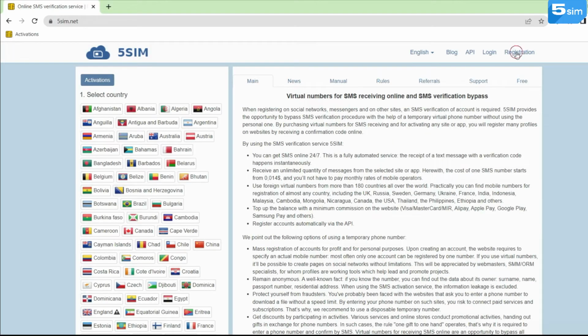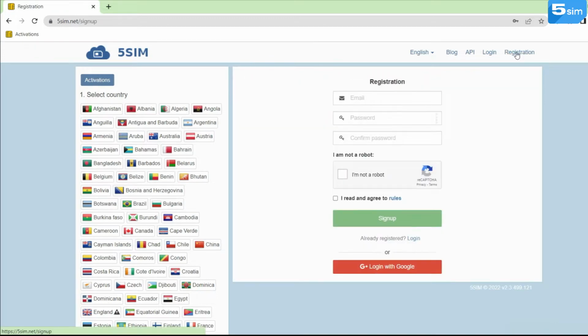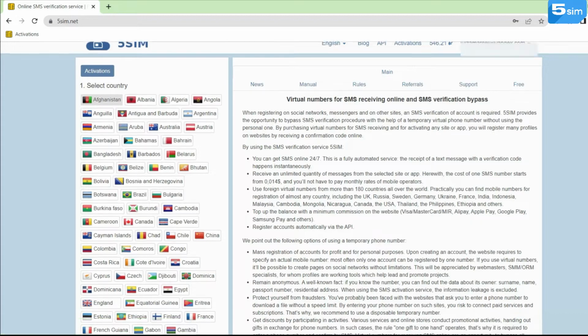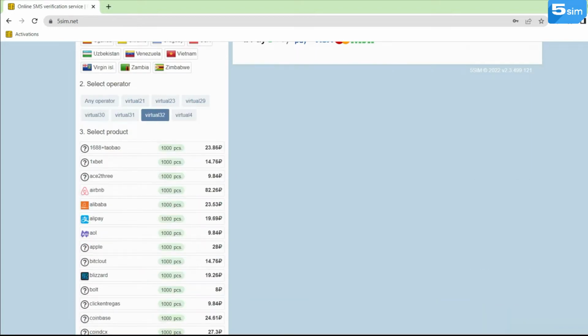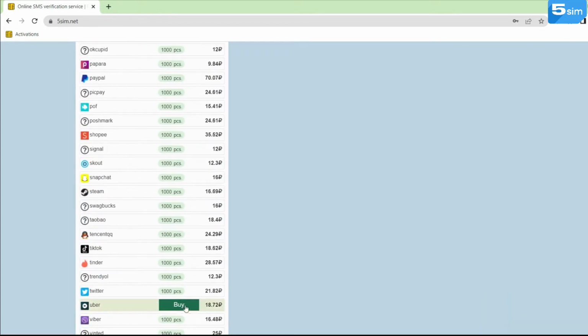Go to 5SIM.net and get registered. Just enter a valid email address and password. Top up the balance in any of the available methods. Next, you need to choose the country, Italy. Under the list of countries, the services for registration are available. Find the one you need and click Buy.